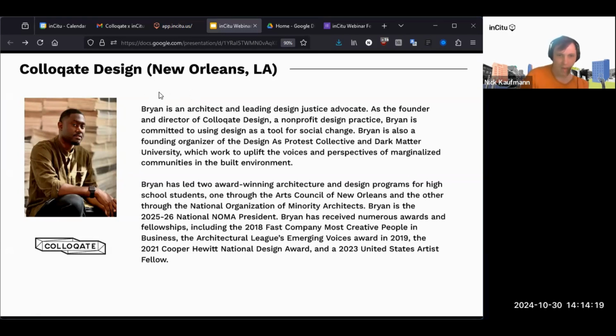It's up on the slide, but Brian's an architect and a leading design justice advocate. He's the founder and director of Collocate Design, a nonprofit design practice, and he's committed to using design as a tool for social change. He's the founding organizer of the Design as Protest Collective and Dark Matter University, which work to uplift the voices and perspective of marginalized communities in the built environment. And loads of awards here that you can read about.